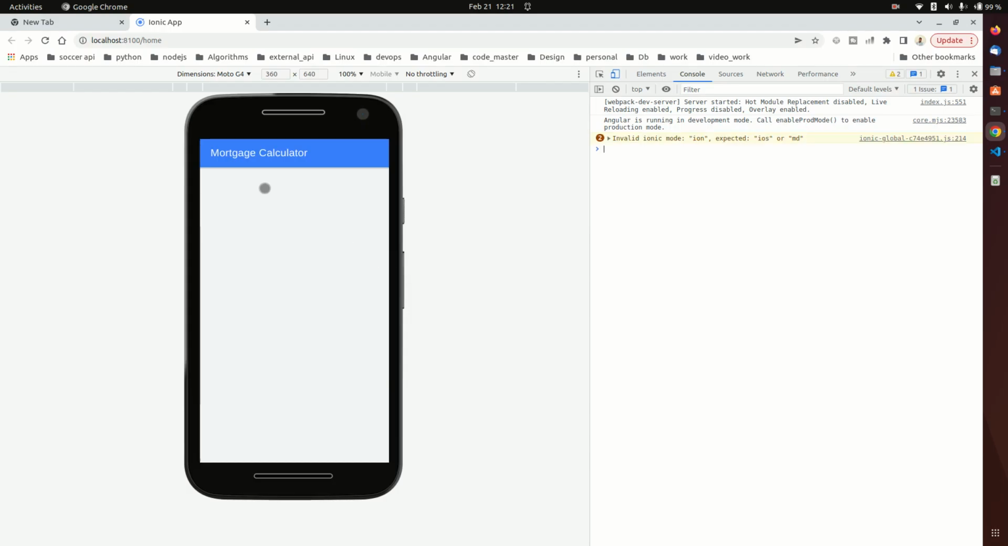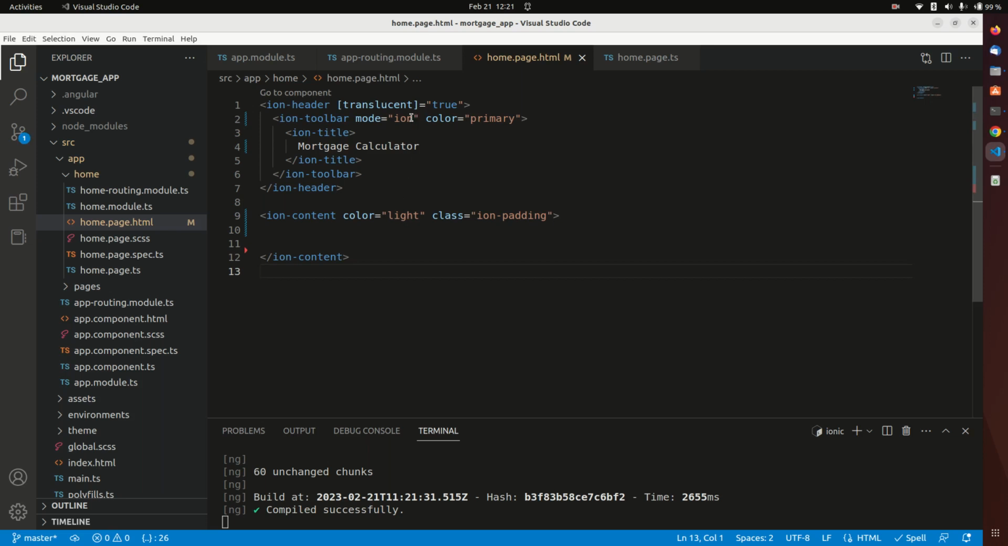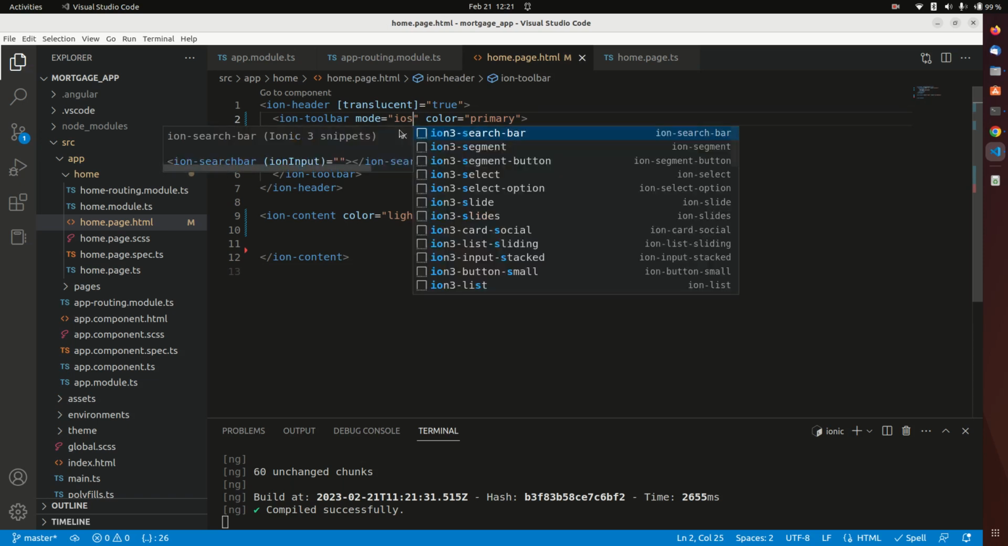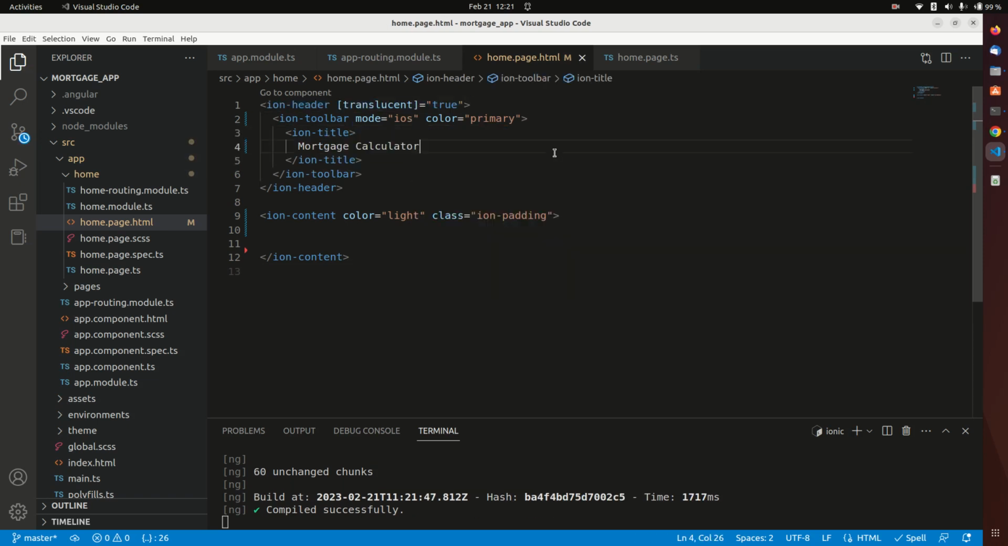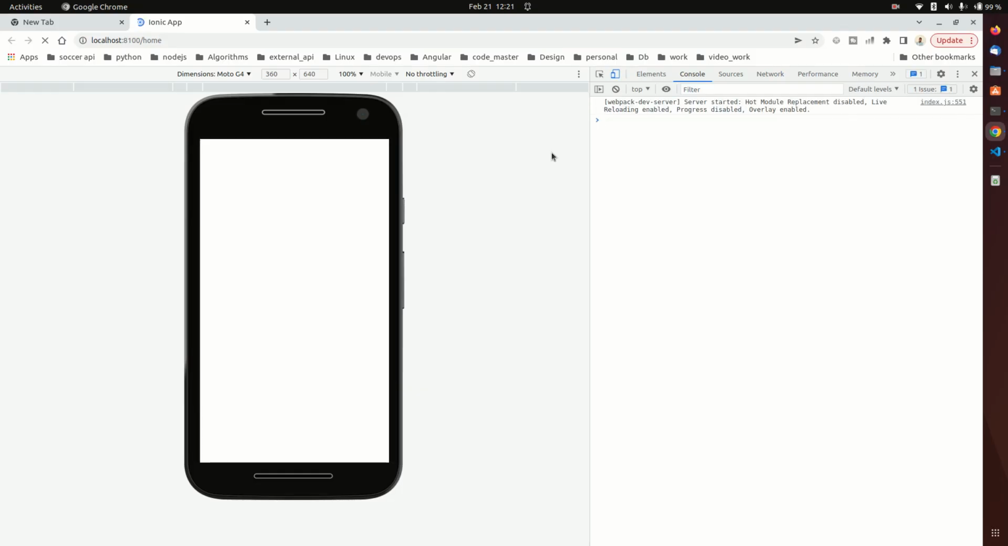Okay, all right. So sorry, I think I made a mistake for the mode. This should be iOS. So let me save that and look at the browser again. Good, this is looking better.